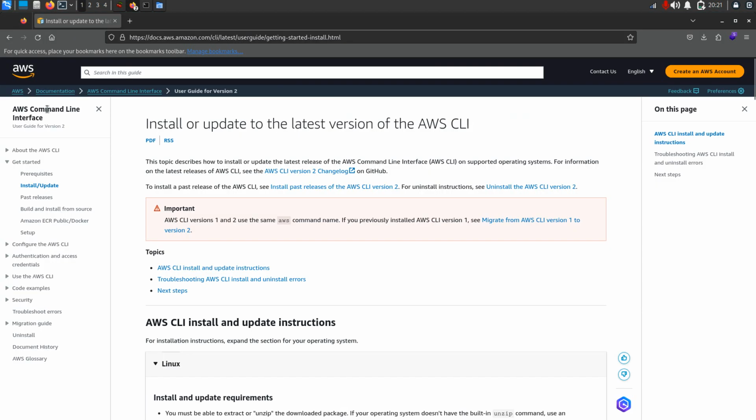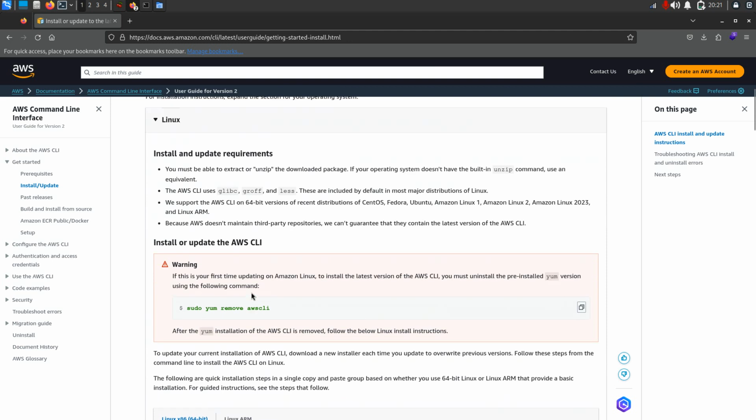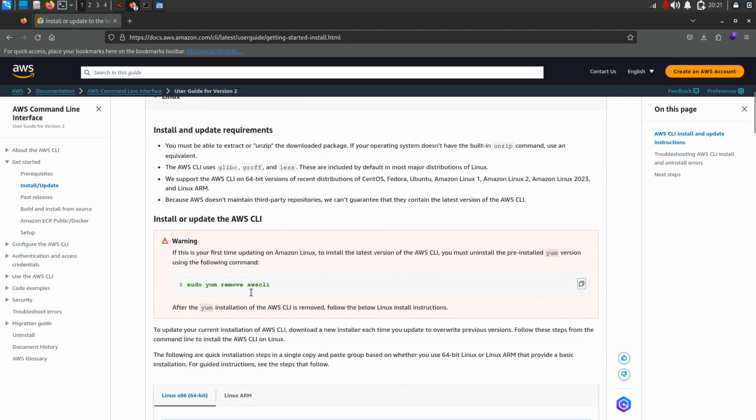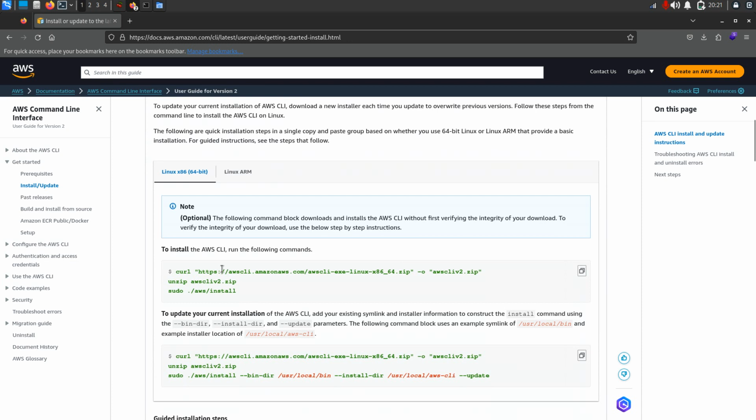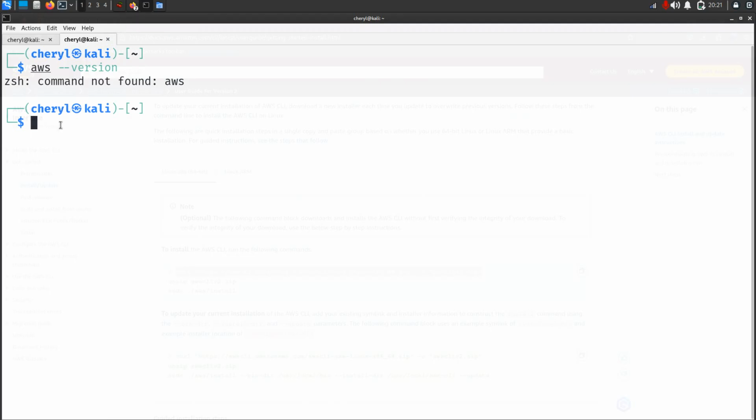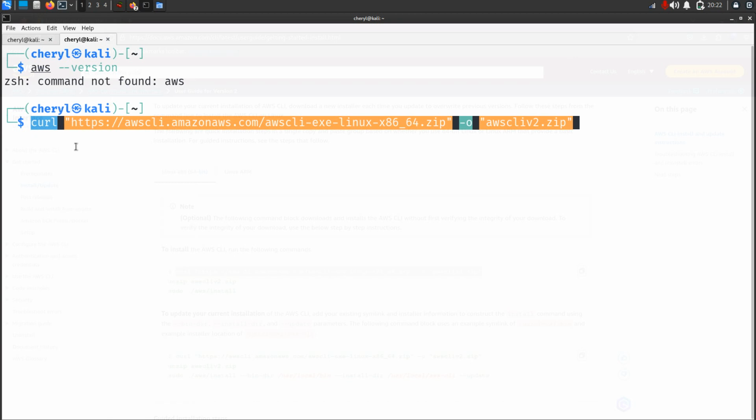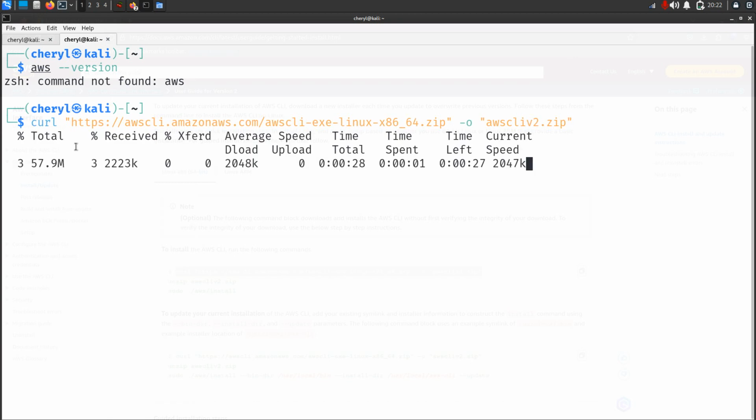so you can see this AWS command line interface. So I will paste this link in the description. So I want to install AWS CLI on my Kali Linux. So first what do I have to do is scroll down, use this command, let this complete downloading.